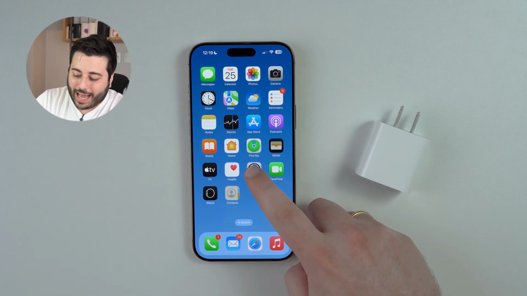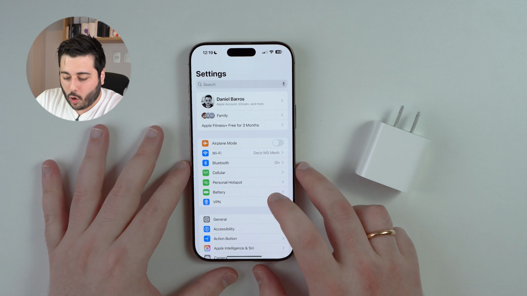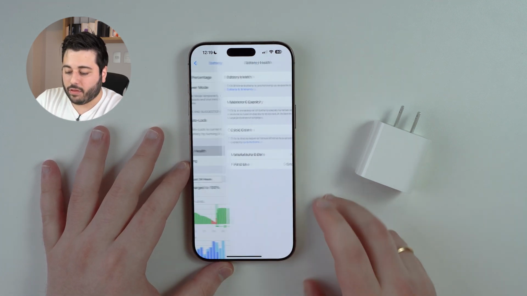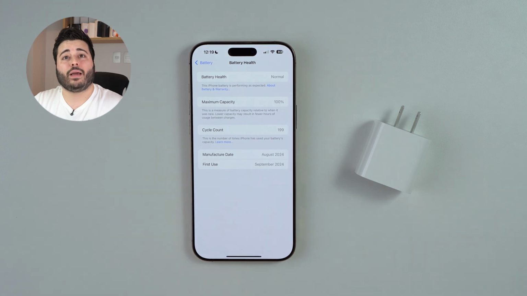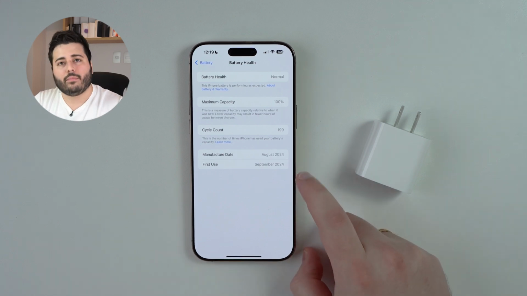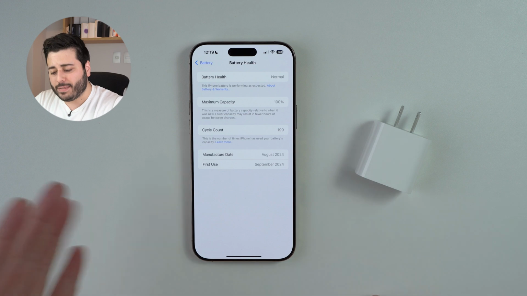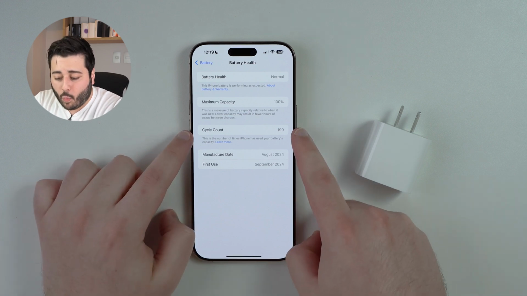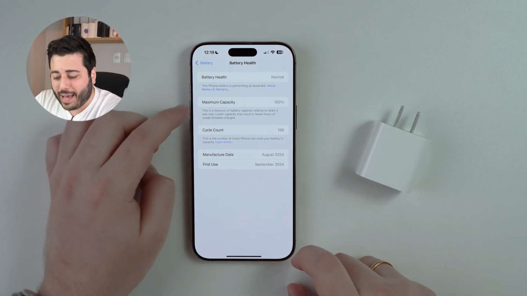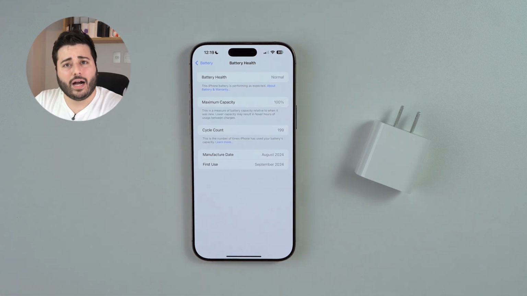If we open up our settings, then open up battery, and then go to battery health, I'm just going to give you my personal example and we'll follow from there. As you can see, I've been using this iPhone 16 Pro Max from day one, September 2024. Over 6 months of use, I've gone through 199 cycles, so pretty much 200 cycles, which is a lot for that period. And my maximum capacity is currently at 100%.